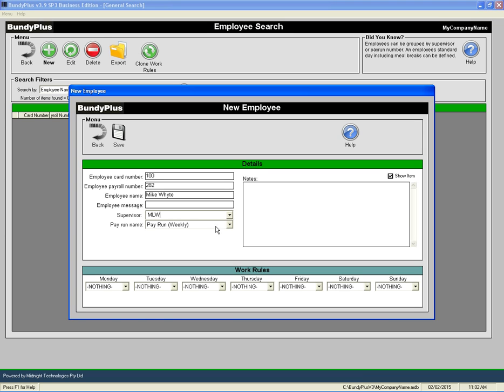Pay run name is the pay run that you want this person to go back to, which is in fact the one called pay run, which is our default one. And obviously if you have more than one loaded, it would then give you a choice to change that. The notes field is a field where you can enter in specific details about this employee, if any apply. It just allows you to reference back to.